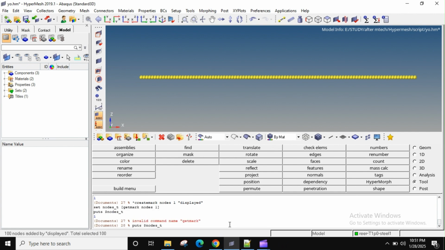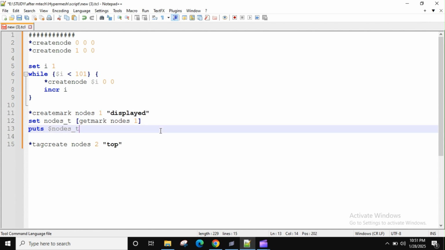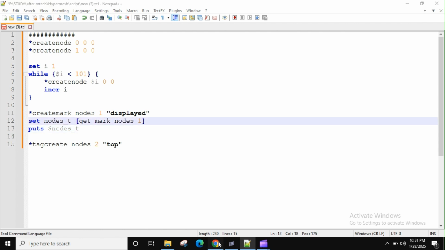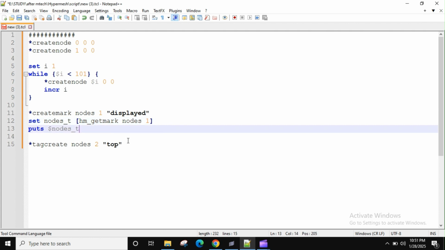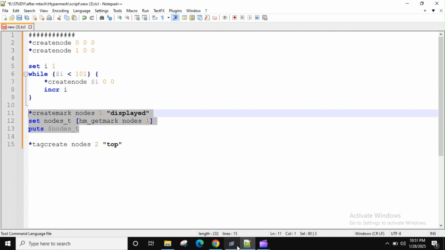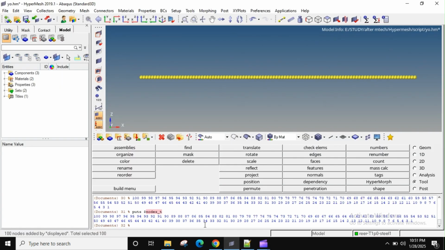I think all nodes. Okay, get mark. It's not working. Okay, it is hm_get mark, I think. Yeah, let's see this. Yeah, so it is working. So we have created one variable nodes_t which contains all the displayed node IDs.